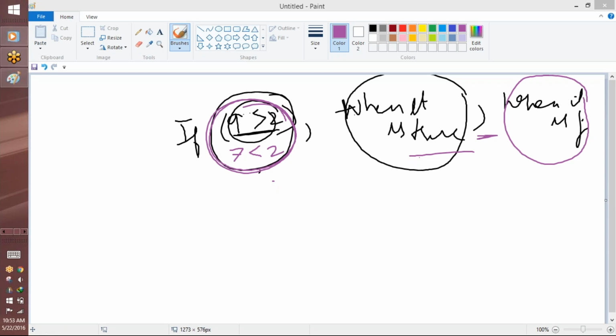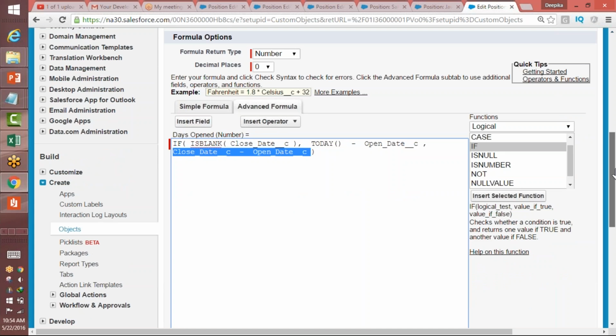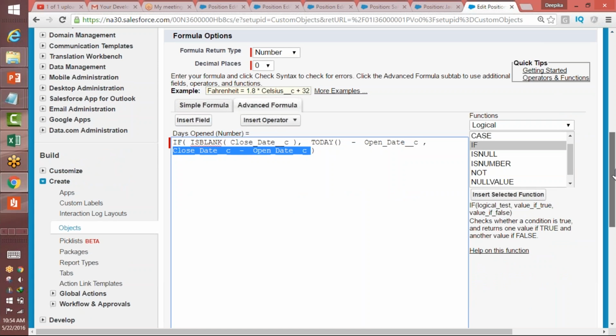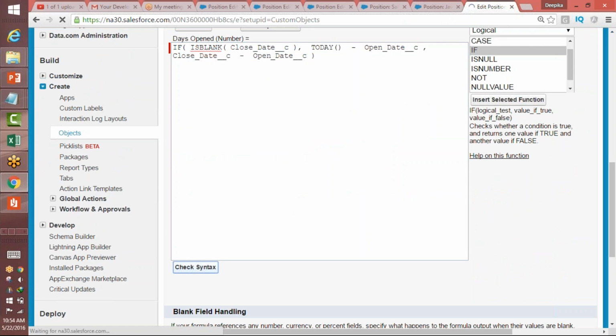So what are we checking here? We are checking if the close date is blank or not. We are checking the value of this close date. If this came out to be true, if it is blank, then this part of the code will run, meaning the days opened will be equal to today minus the open date. If this expression came out to be false, then this part of the code will run, which is equal to close date minus open date. Are you getting it, guys? Are you following? Is the formula clear, everyone? Okay, go ahead and check the syntax.